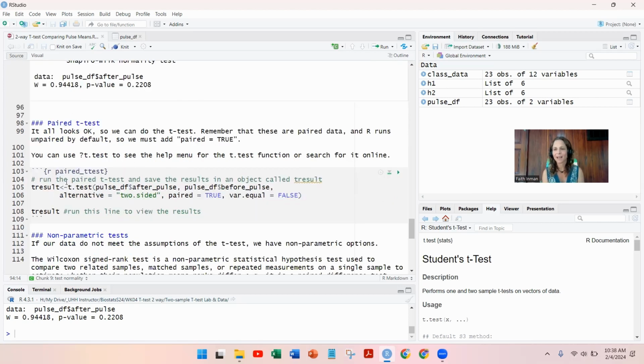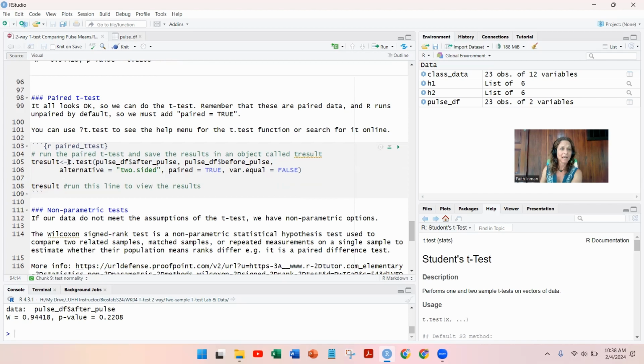Now, I'm saying here that the data look okay. I know that it's not quite normal, but remember the t-test is robust to deviations from normality, so we're going to go with it. So to run the t-test, and I've given you this code so you can use it for your homework, the function here is t.test.